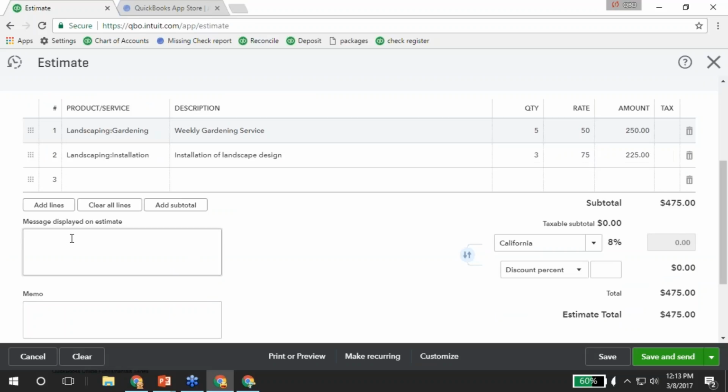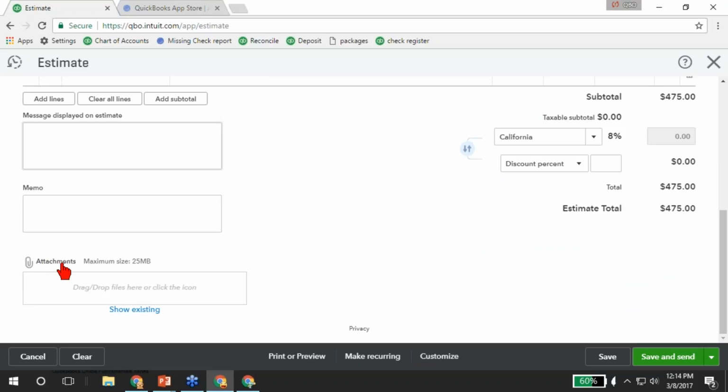You can put a message down in the bottom corner. You know, call us to let us know if you have any questions or anything like that. You can put a memo. You can attach things to this estimate. If you want to take a picture of what it's going to look like, let's say in this gardening example, maybe you want to take a picture of the bushes that are going to be put in or whatever. So you can attach things if you need to.